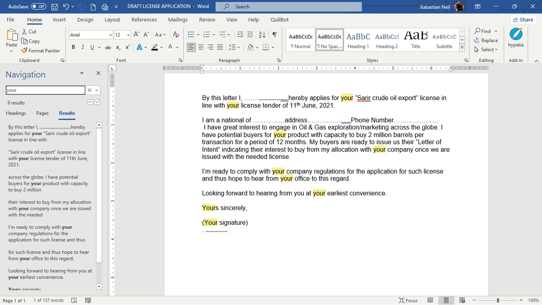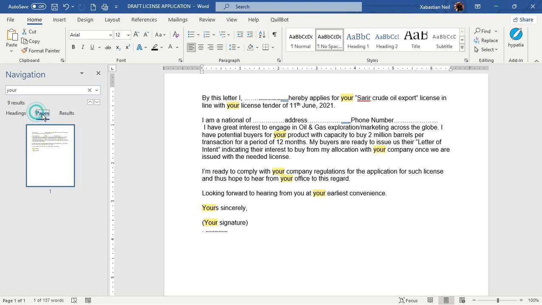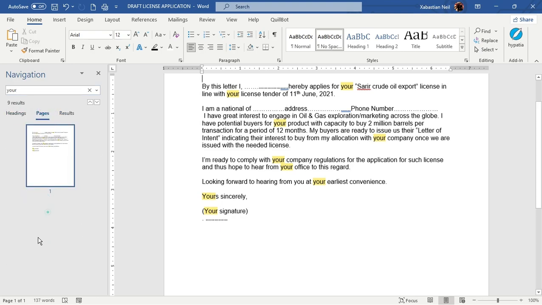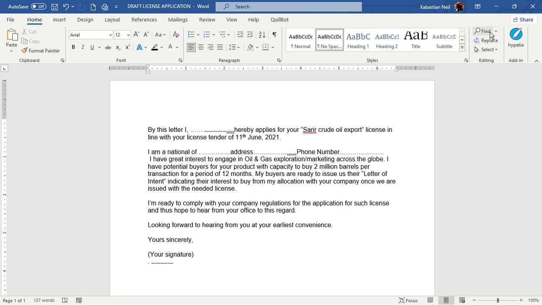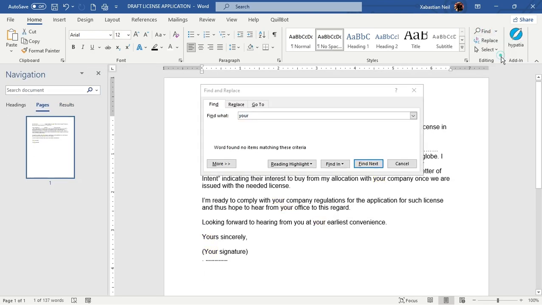Next, what you can do is just change it. Now what I'm going to show you also applies to pages and headlines. If you want to select more pages, you can select it like this and then search for all of the text which you're searching for. Let's go to Advanced Find.